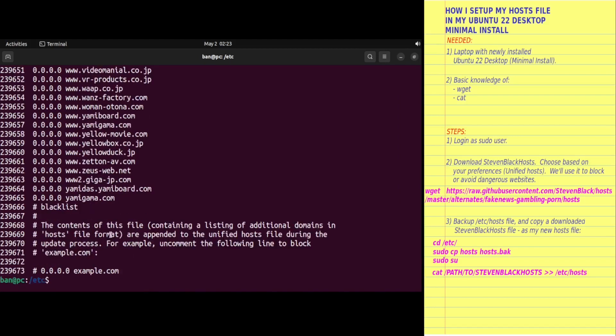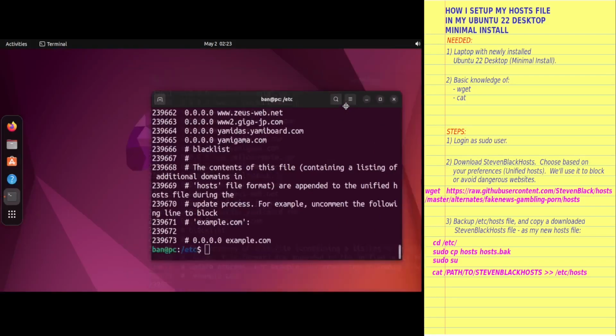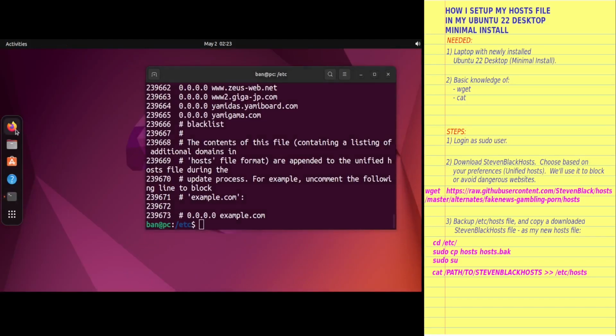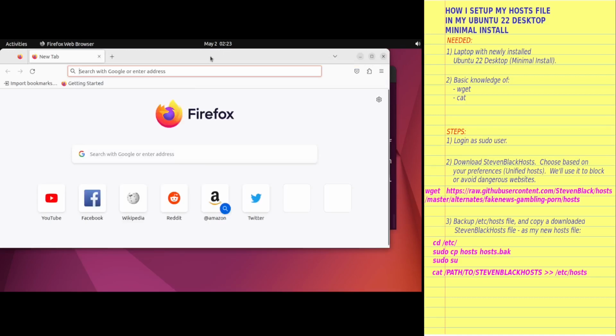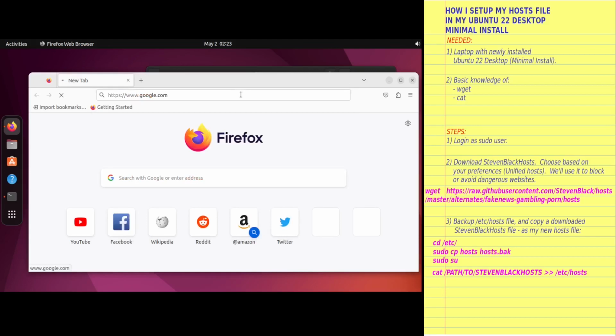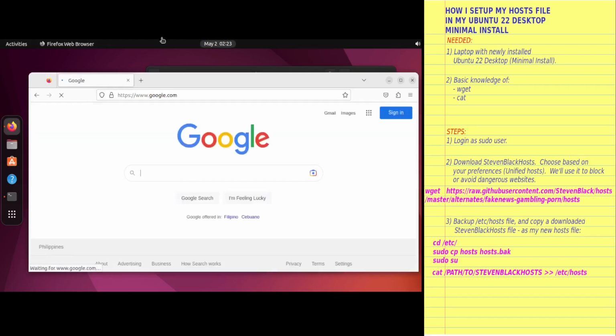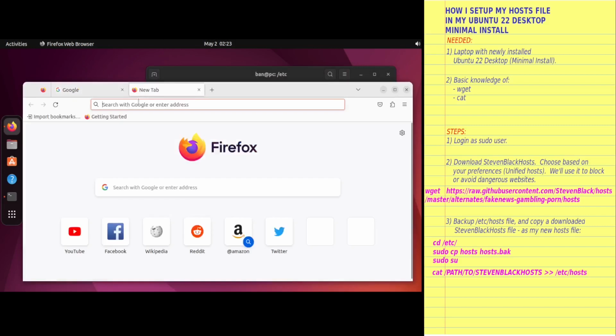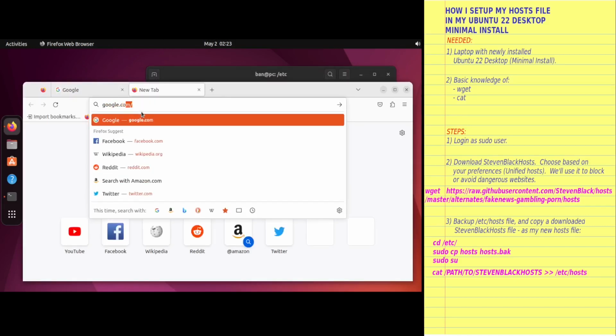Actually, I'm not that familiar with some of the websites included in this file, so let's try to include something that is familiar to all. Like, let's try to test this by blocking Google. Let's open our web browser and try to access Google. Okay, you can see I can access Google.